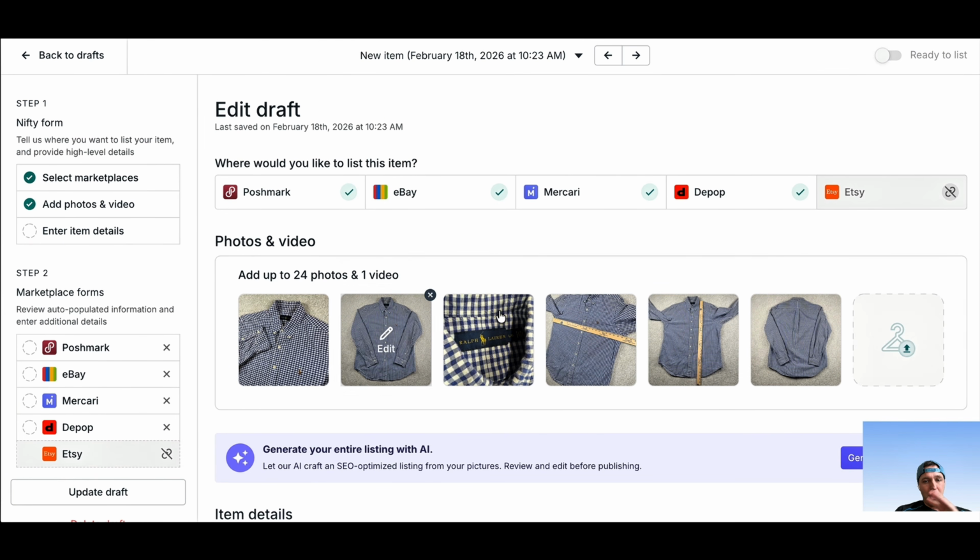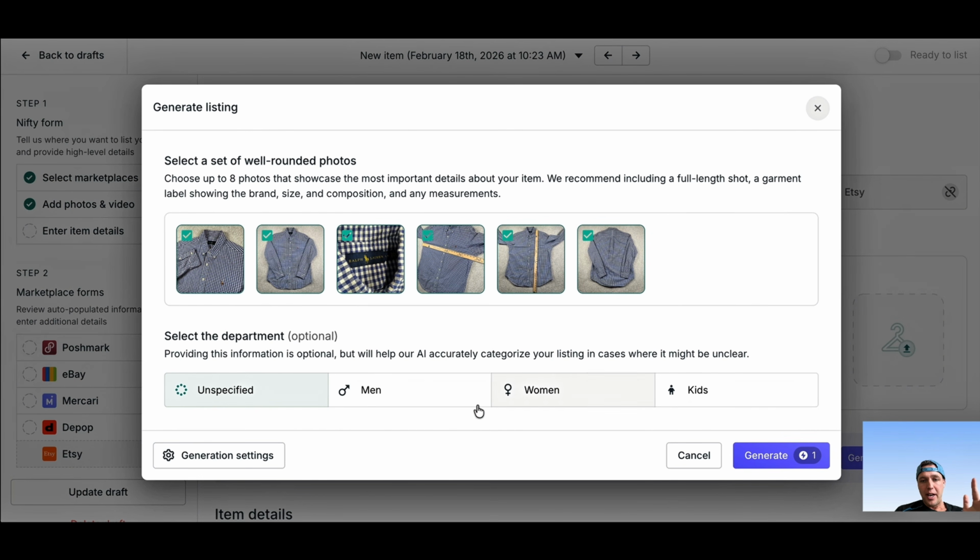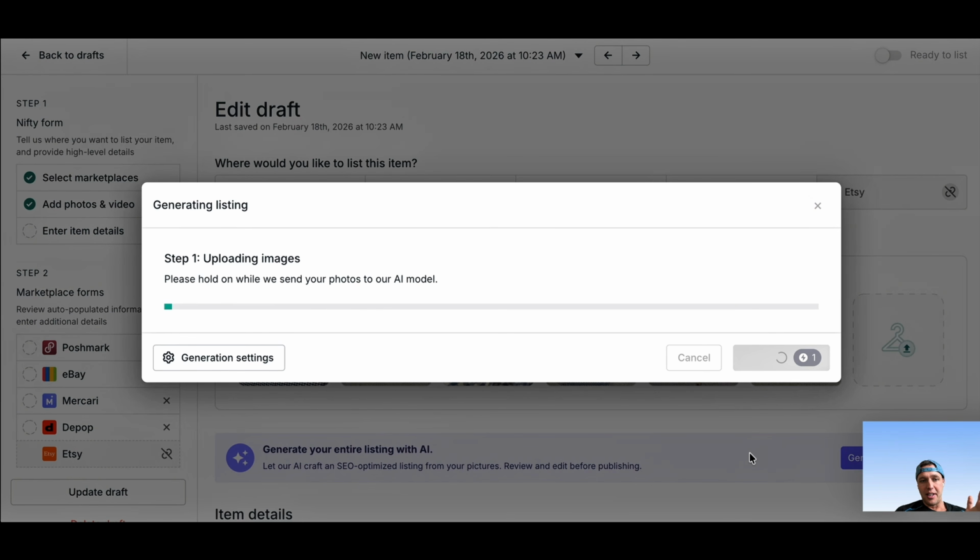And then I took those photos, boom, we're going to generate it. It's men's, we're going to generate the listing. So right now, Nifty's AI is reading through all the information, and it's gotten a lot better. And I'll show you in a second too. I forgot to show you how it's gotten a lot better with the titles. And again, this is just raw. This is me going through it.